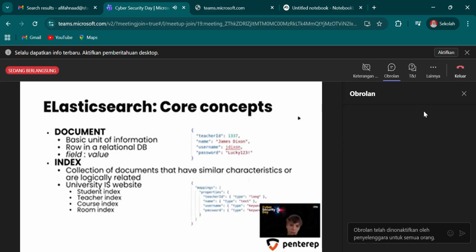So here I've prepared a short, very amateurish example of a university information system website. Right, you will have a website where the users and teachers can log in and browse information about the courses and the rooms. So we will have the indices for storing credentials. That will be the student index and the teacher index, and then another two indices for storing information on courses and rooms.